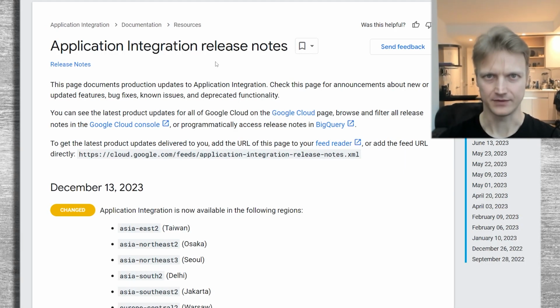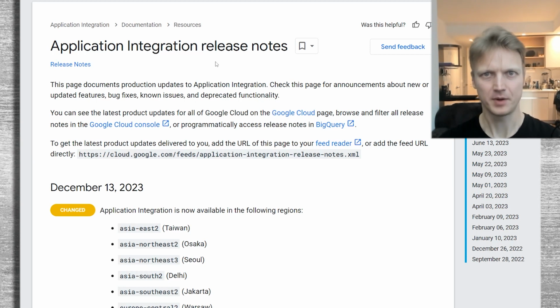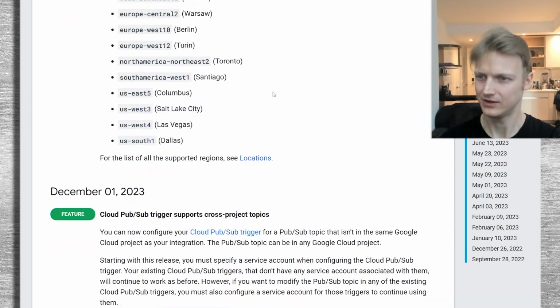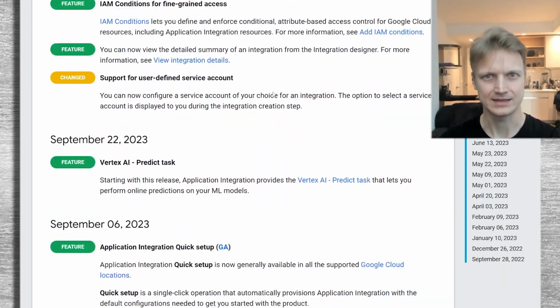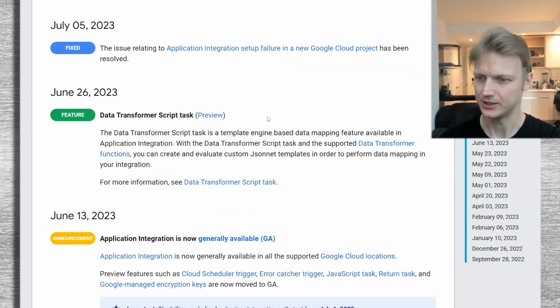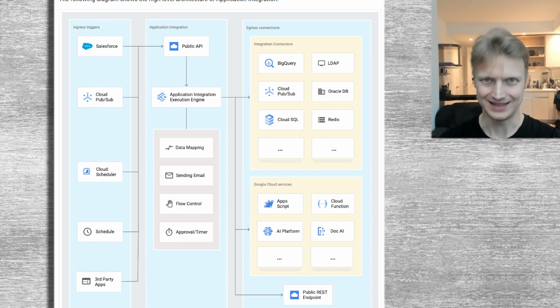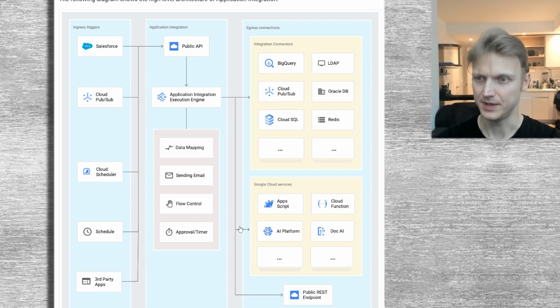It's actually been actively developed for the last couple of years. They've provided quite a few new features, mostly related to introducing new connectors, triggers, and tasks that handle various data transformations. Let's review a high-level architecture, because that's going to give you a little bit of an idea how things are interconnected in this picture.